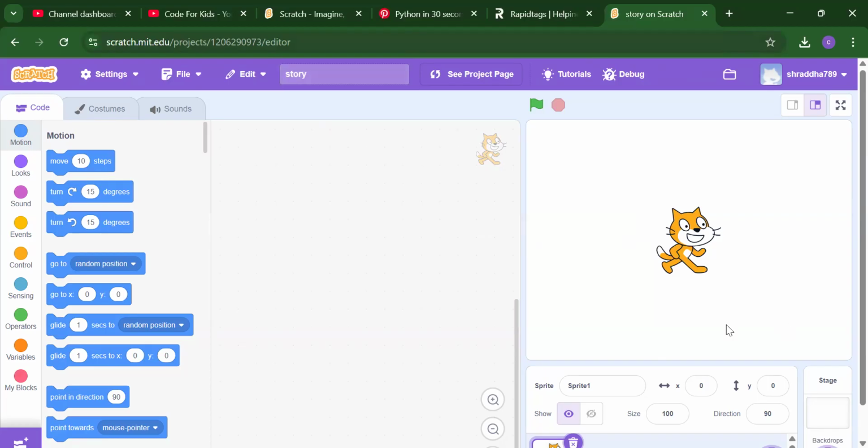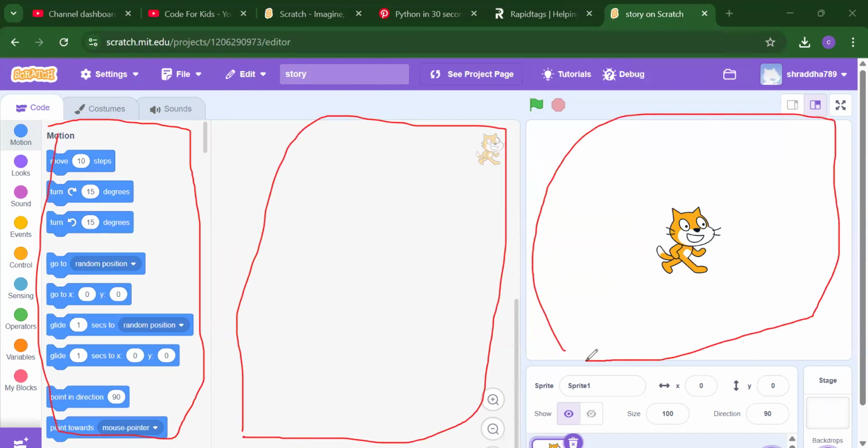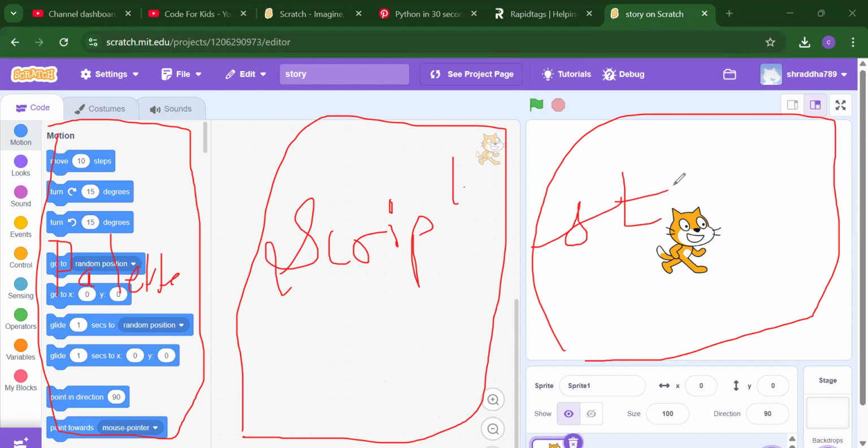After that, if you see, Scratch is divided into three parts. This is your first part, this one is your second part, and this one is your third part. The first part is called the palette. The second part is called the script area, where we will write the code. The third part is called the stage area. So we have a palette, script, and stage.